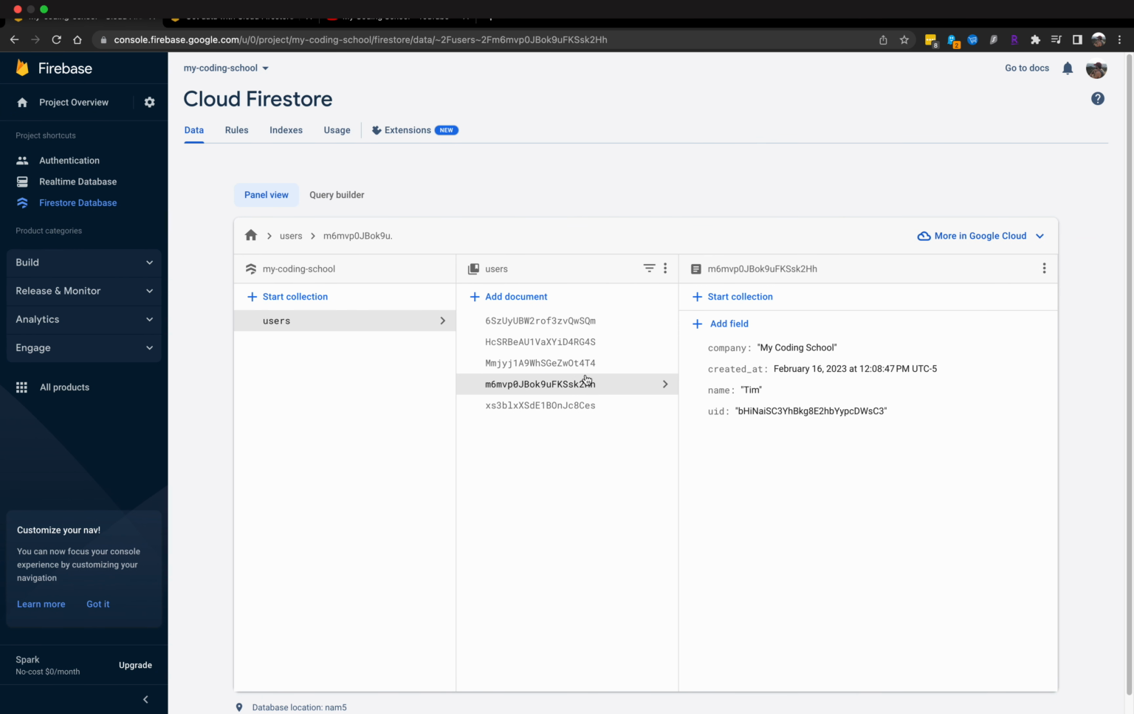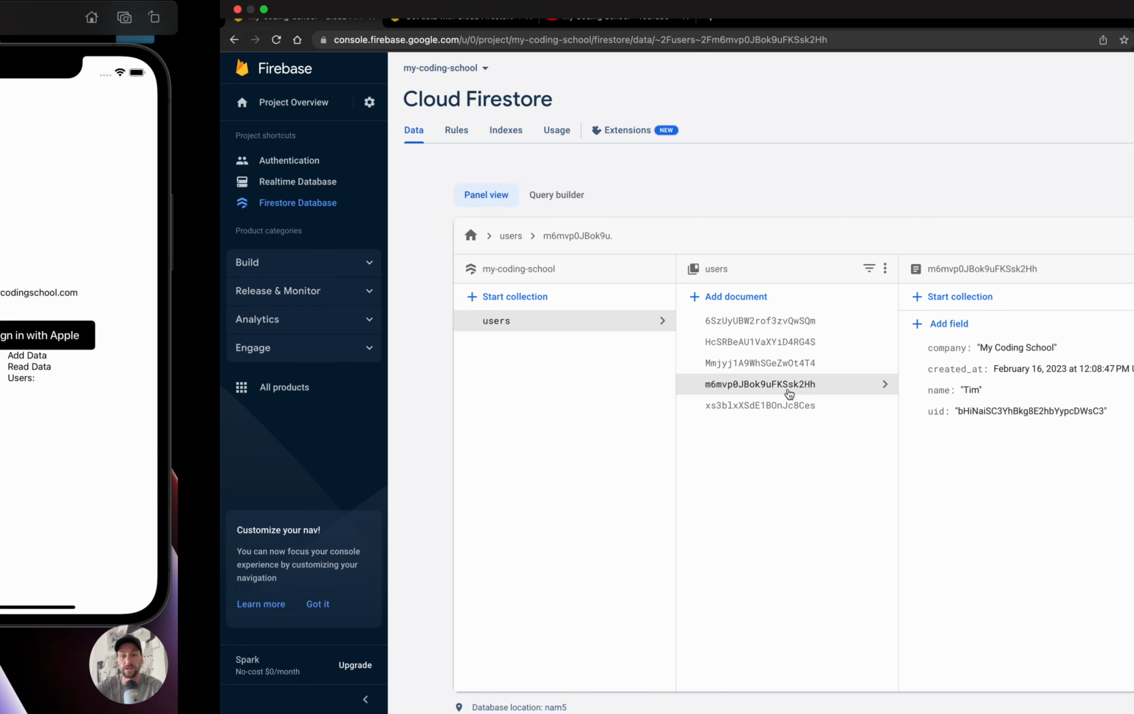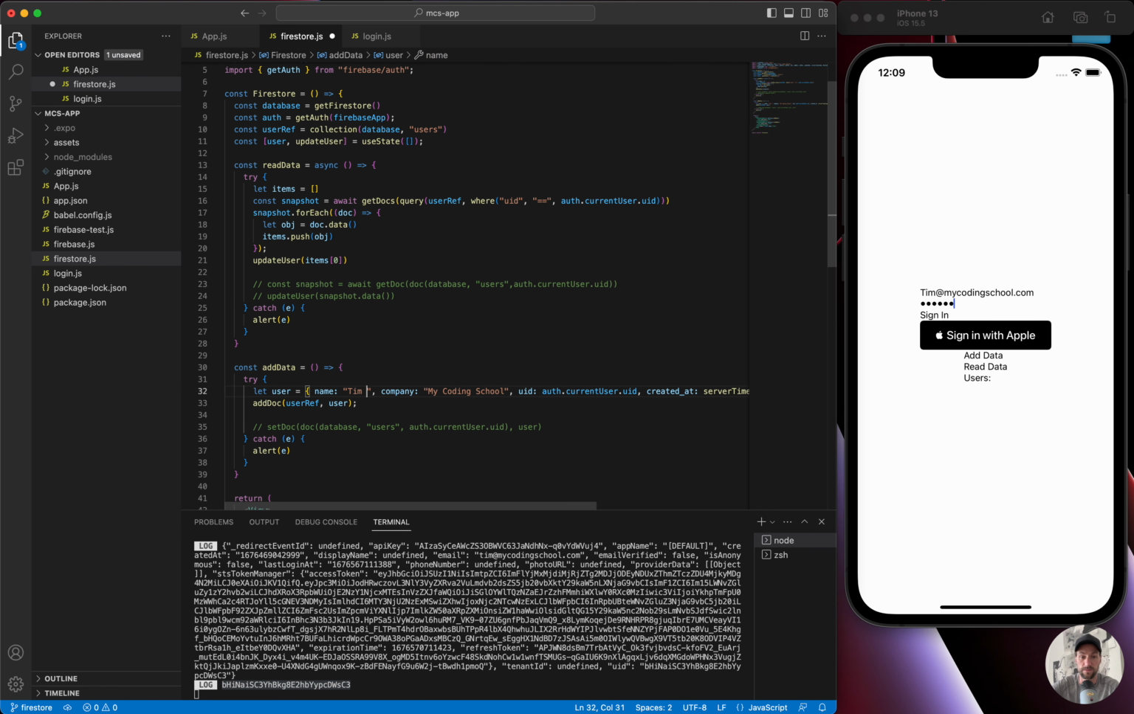That's not really what you want to do. What you want to do is, okay, I've created this person one time: name Tim, company my coding school, and user ID. You'd even see they have the same user ID. So instead, maybe I'm updating my name to Tim M. Instead of creating a new one, you're going to want to update or set a document so it just updates with the current information. And the way we do that is setDoc.